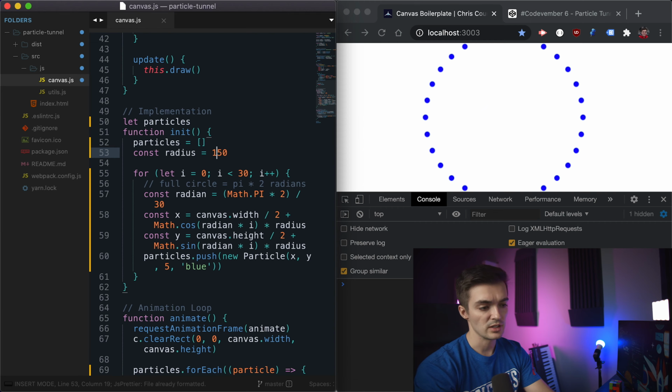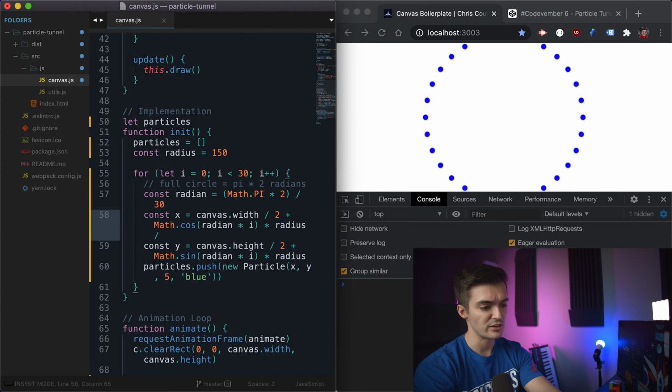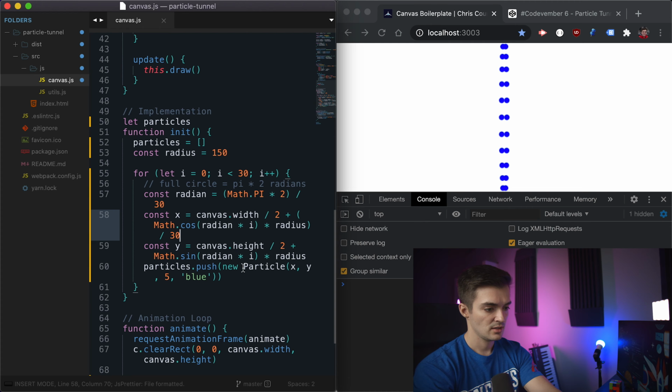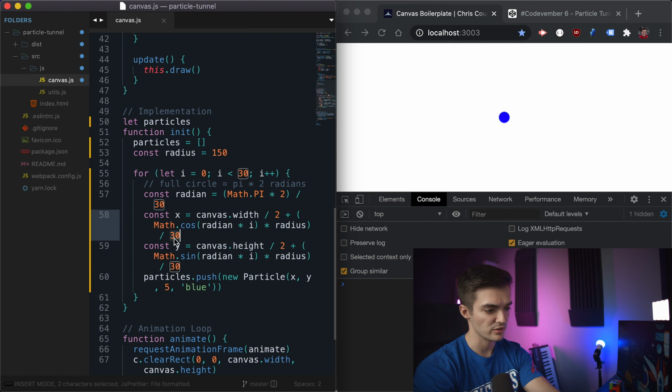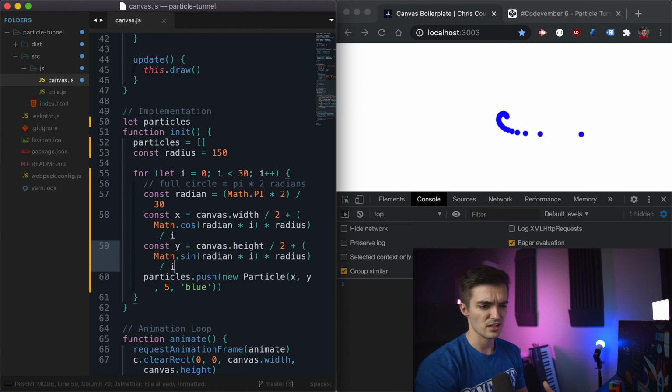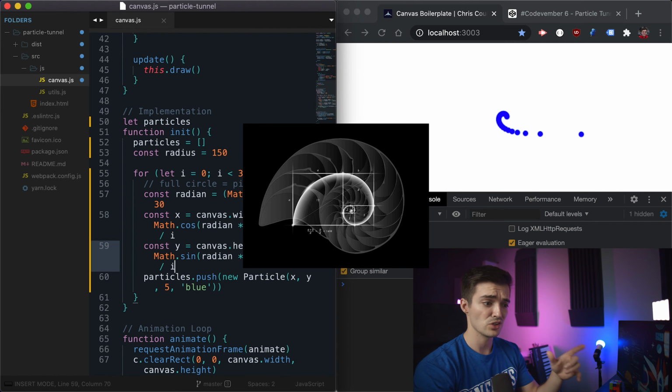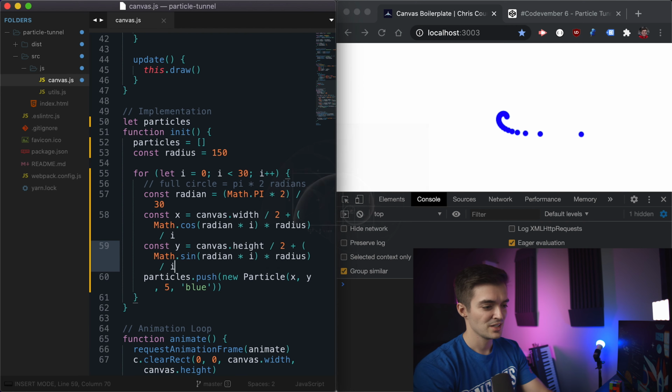Go to 150, we get an even larger ring. And you can really play around with this a lot just by dividing the radius right here within your assignment to x, and you're just going to get some really wild results. So instead of dividing by like 30 or something like that, go ahead and divide by i. And you'll see you start getting curves and stuff along those lines. That looks like a Fibonacci or golden ratio spiral. I'm not really sure what that's even called, but let's go back to where we were.